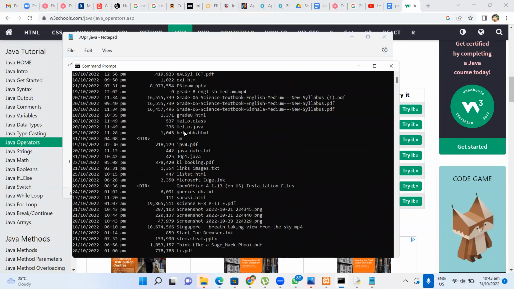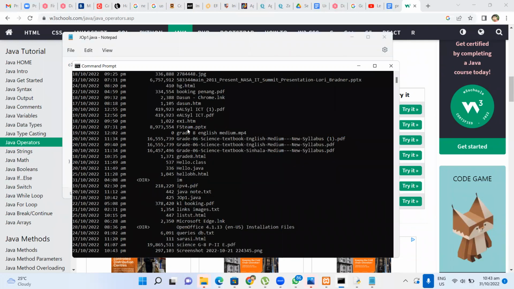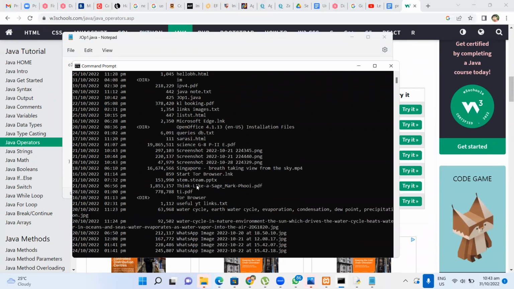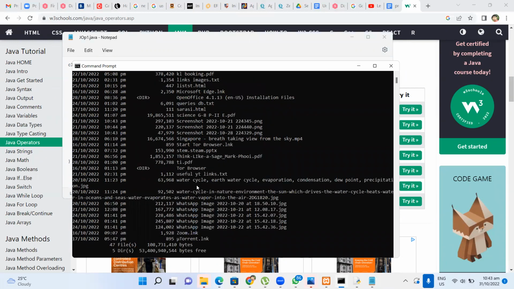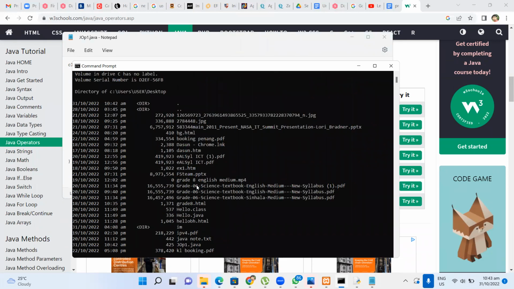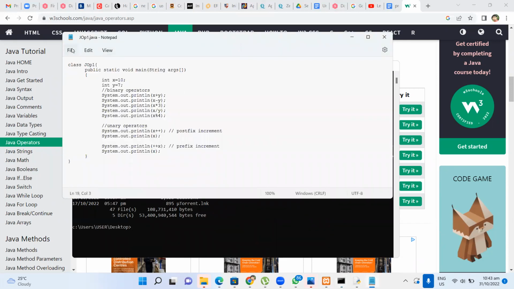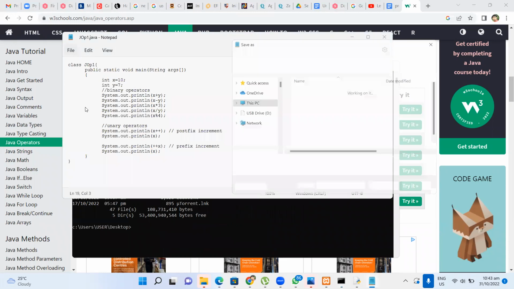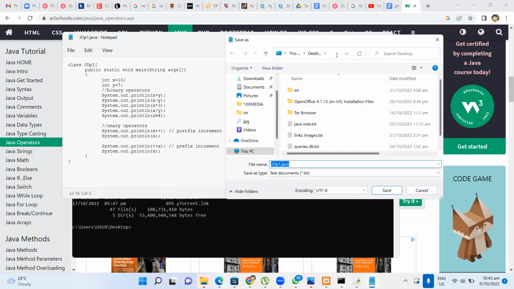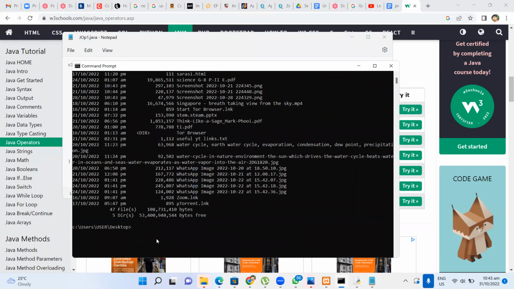Okay, the file JOP. I can't see that. Where did I save it? I saved it on the JS desktop. Okay, let's compile it anyway. It should be there somewhere.